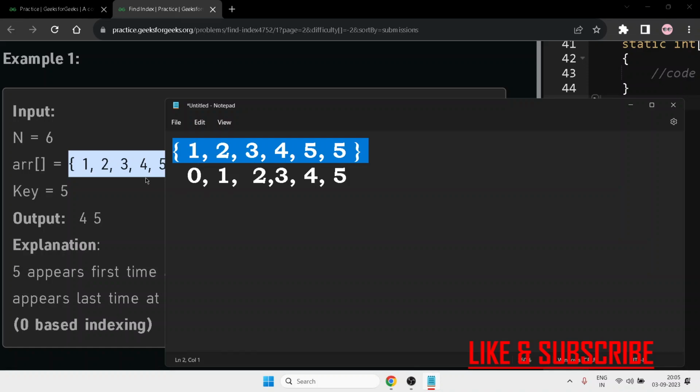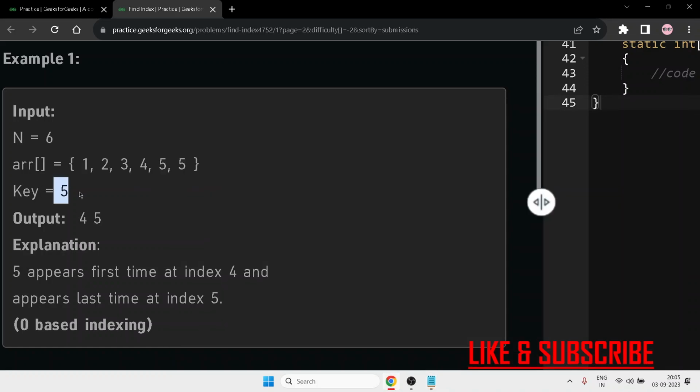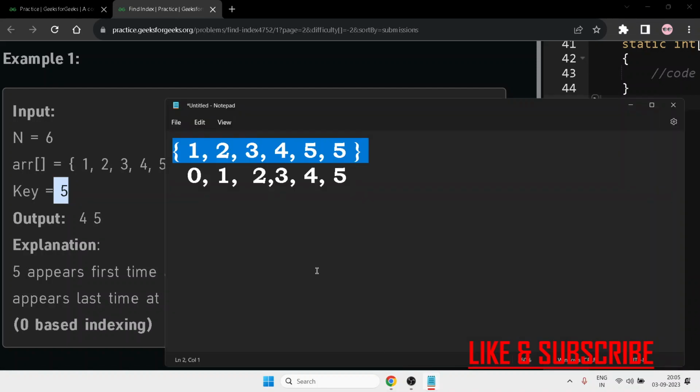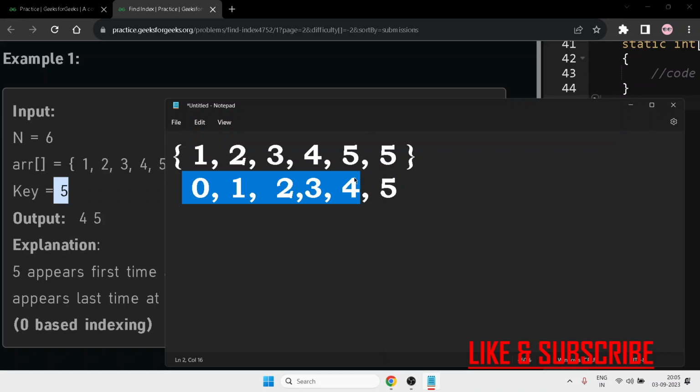Here the key is provided to us, that is 5. See here, the key is 5. Now we have to find the position of the key 5 from the left side and from the right side also. So just count. From the left side, the index is 4: 0, 1, 2, 3, 4. In the fourth position, I find my key, that is 5.